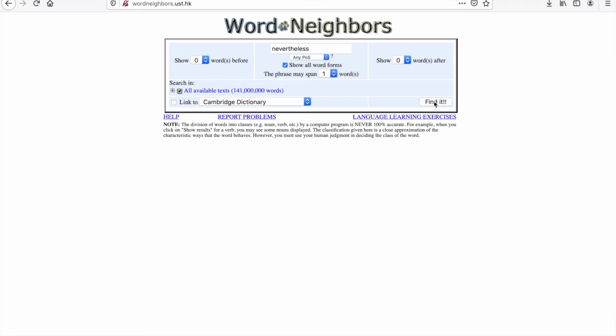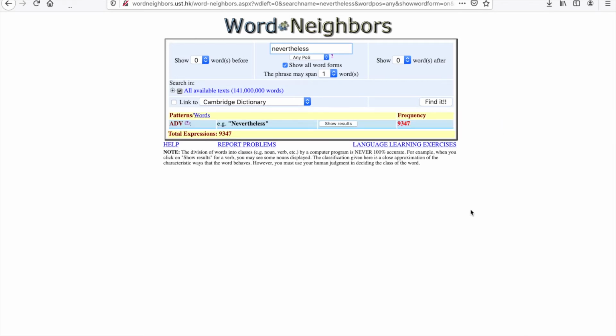Then we go down to click Find It. And we first get the result here that shows nevertheless as an adverb. That's the part of speech listed on the left. And it shows us the frequency with which this word occurred.